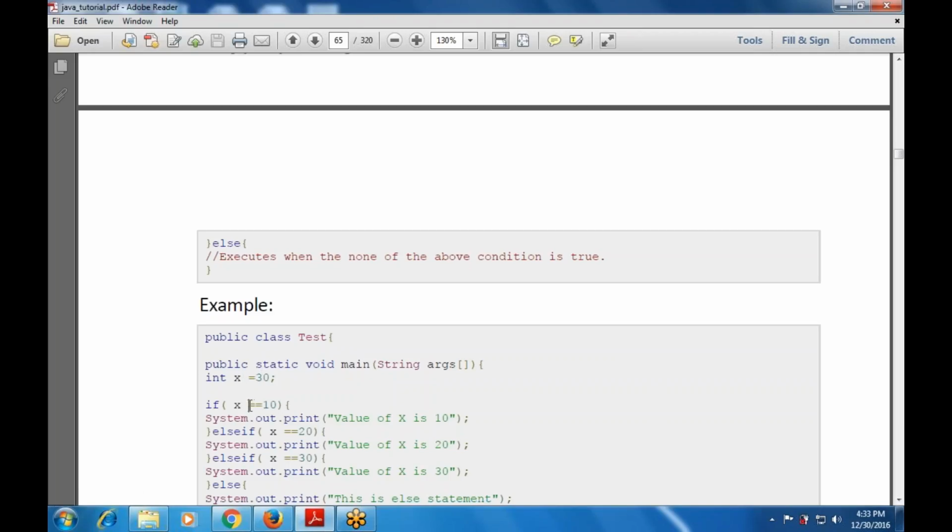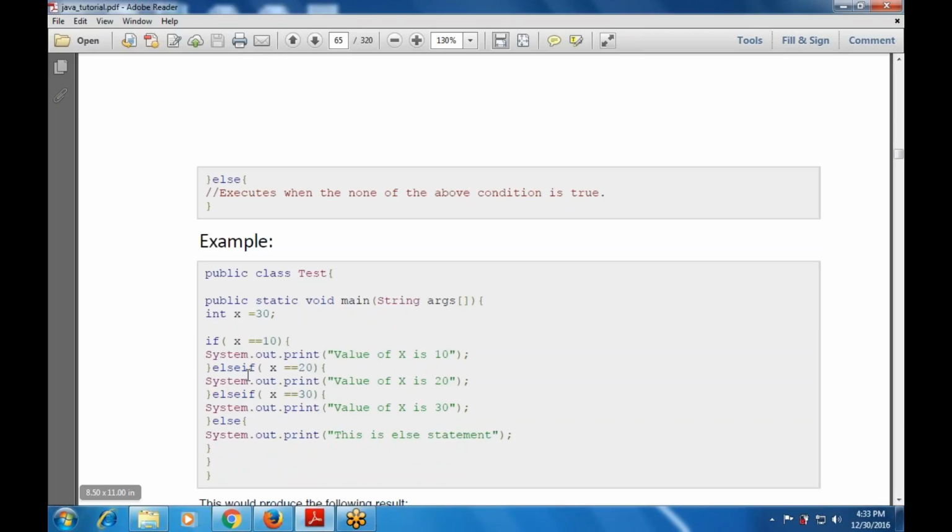Now this == is the equality operator. We are checking for equality: if x, that means 30, is equal to 10. Now the condition is not true. Why? Because 30 is not equal to 10. Now else if (x == 20), that is not true either, the condition is not true.